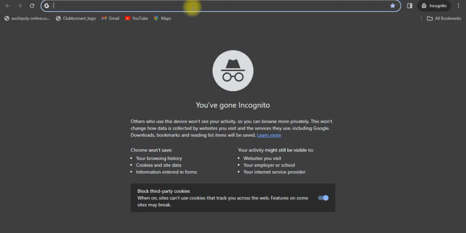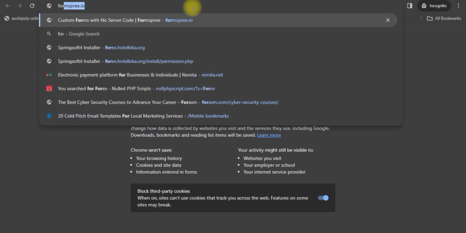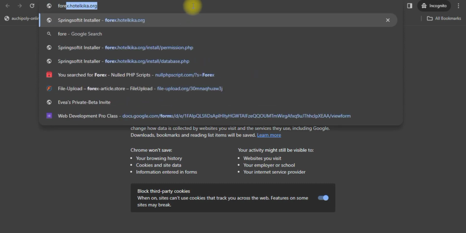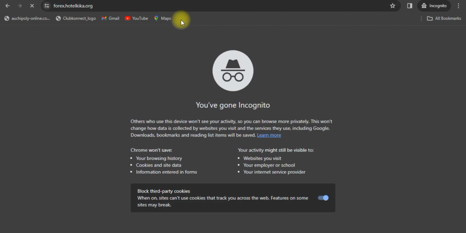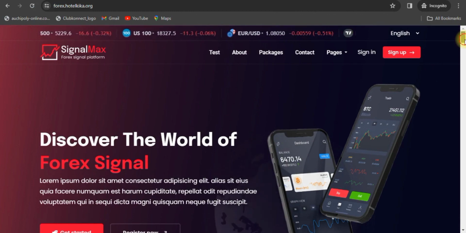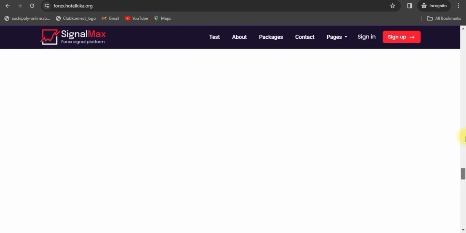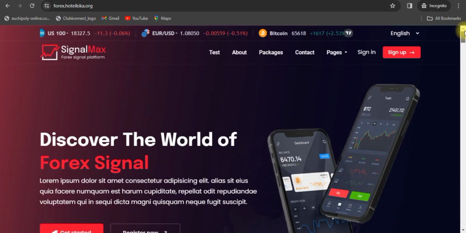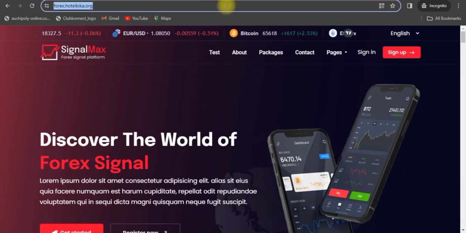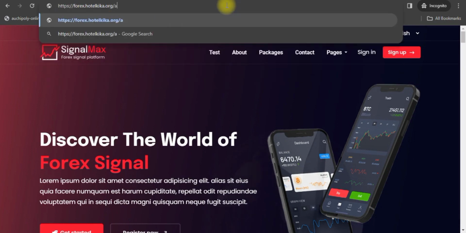So now let's load the website. Let's see what we have done so far. This is the website. Wow, this is the website we are building. So now let's log in to the admin end. So to log into the admin, just come here and put /admin.